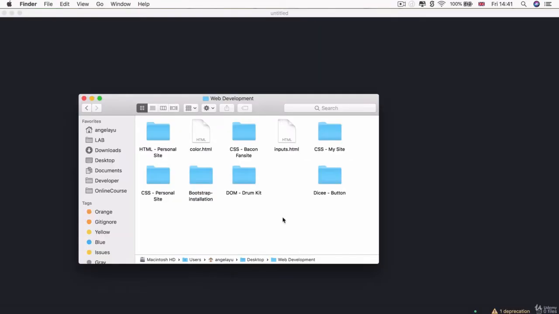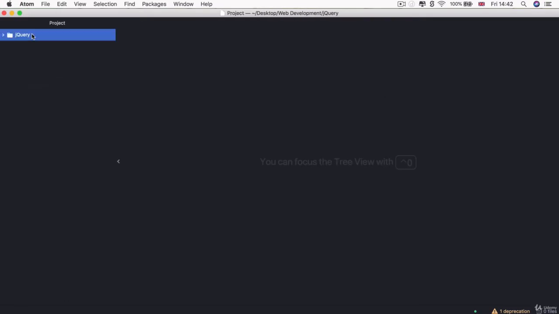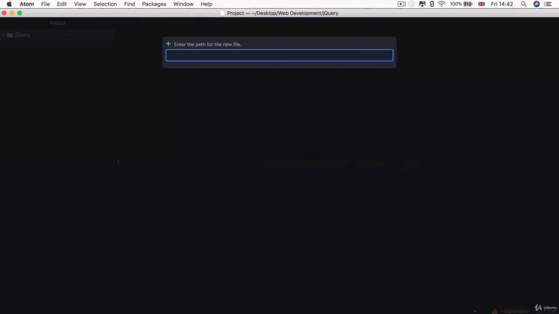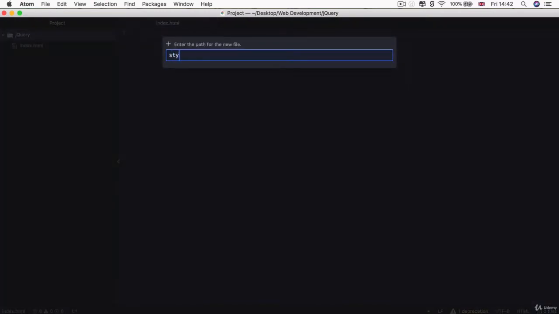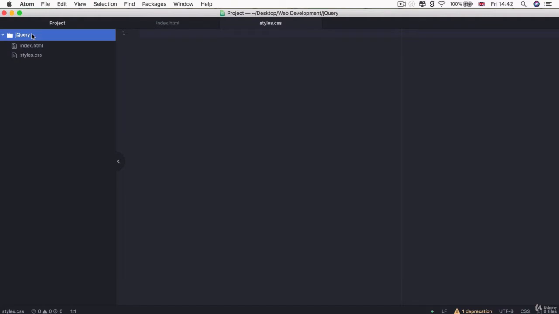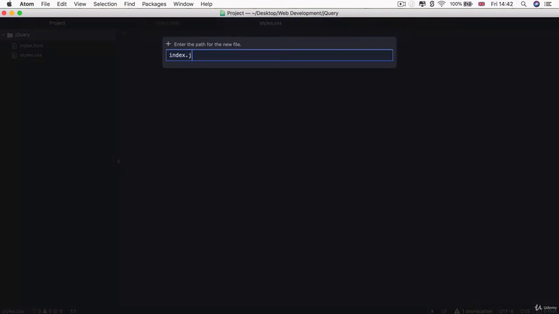Now, I want you to go into your web development project folder and create a new project. And we're going to call this jQuery. And then we're going to drag and drop this into Atom. And then we're going to hit A in order to create a new file. And this is going to be index.html as well as styles.css and also our index.js.